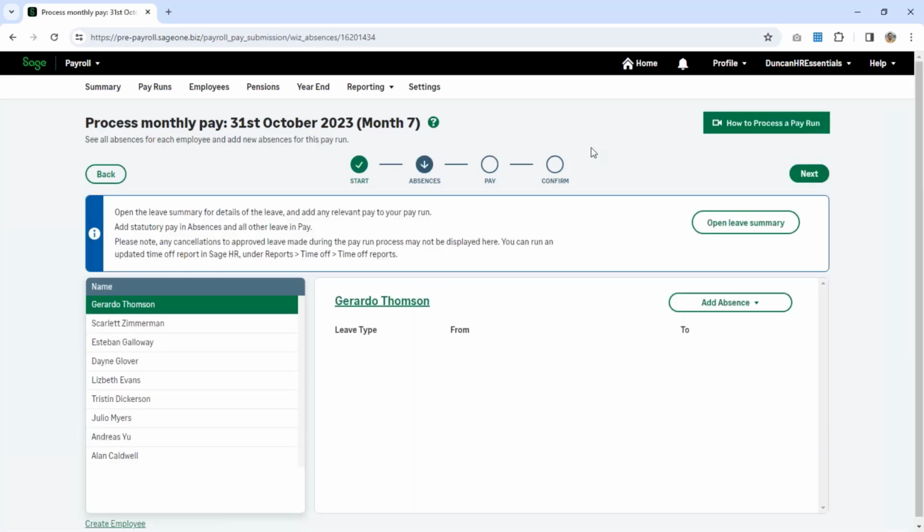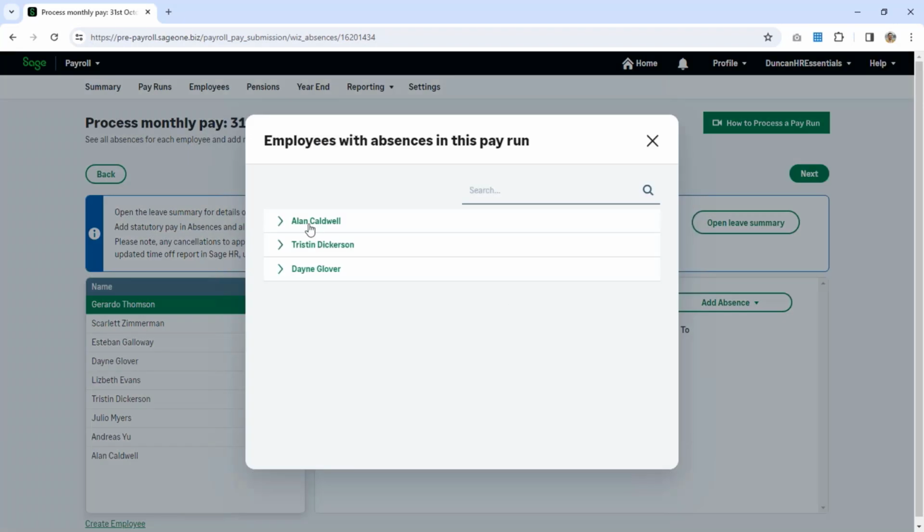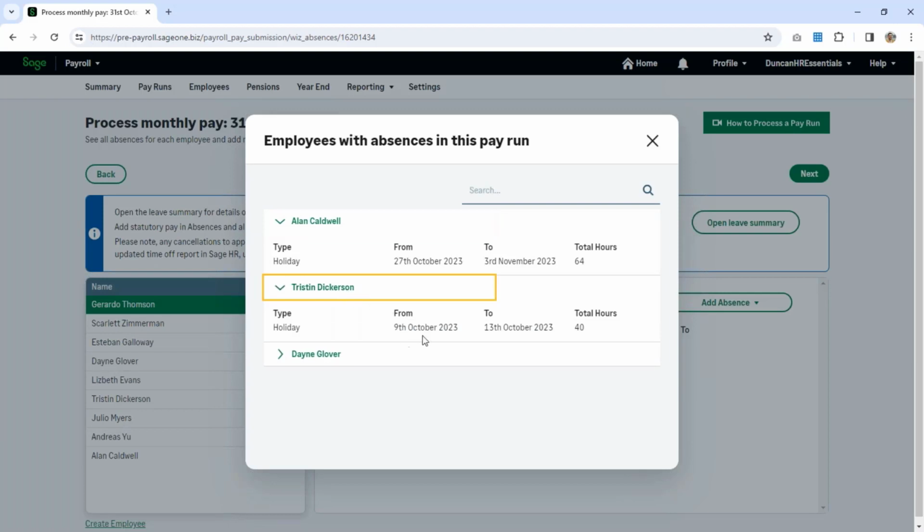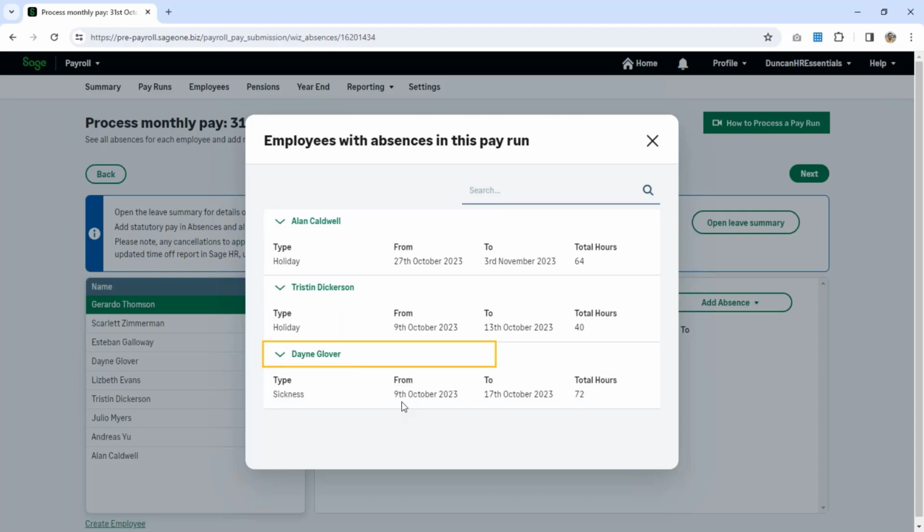So it's your usual 4-step pay run, that doesn't change, but we have this additional messaging when we come to the absence section, prompting us to open our leave summary. So it's telling us that we've got some leave approved. We've actually got leave for 3 employees. We've got Alan going on holiday towards the end of the month. Tristan has been on holiday earlier in the month, and we've got Dane, who's been off sick between the 9th and 17th of October.